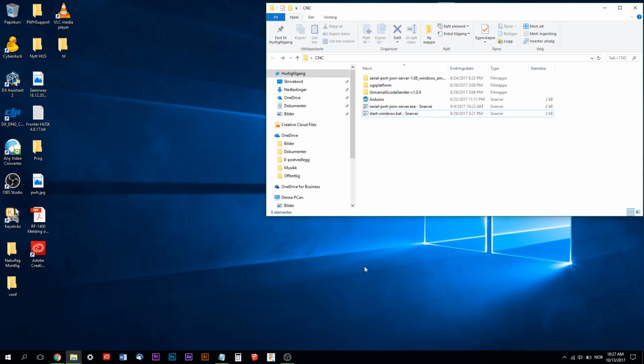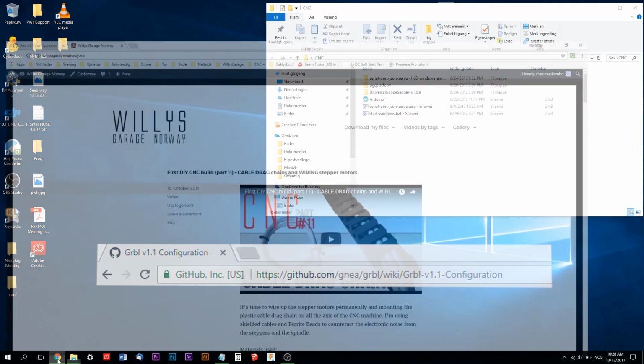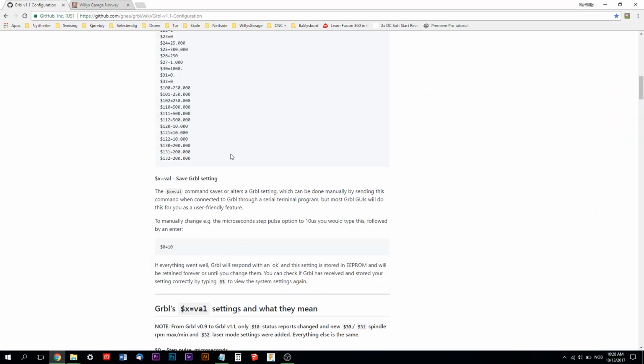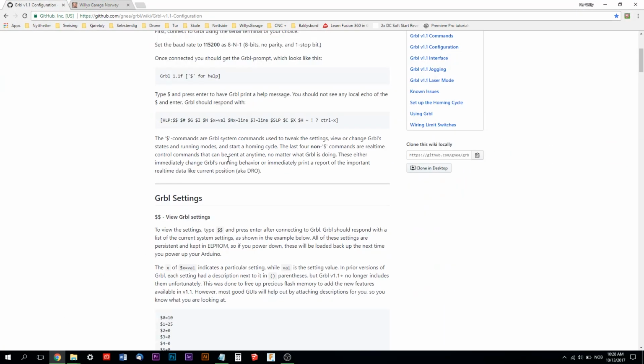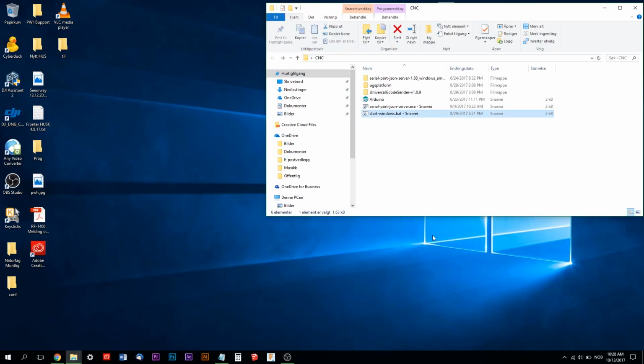For the configuration of my GRBL code, I used a link on github.com. I will leave this link in the description so you can read it yourself. It's a very good article, and everything you need is listed up here. But anyway, let's get going.